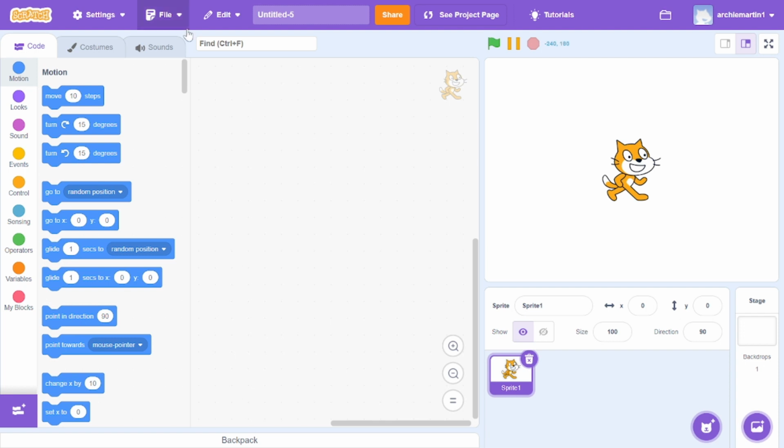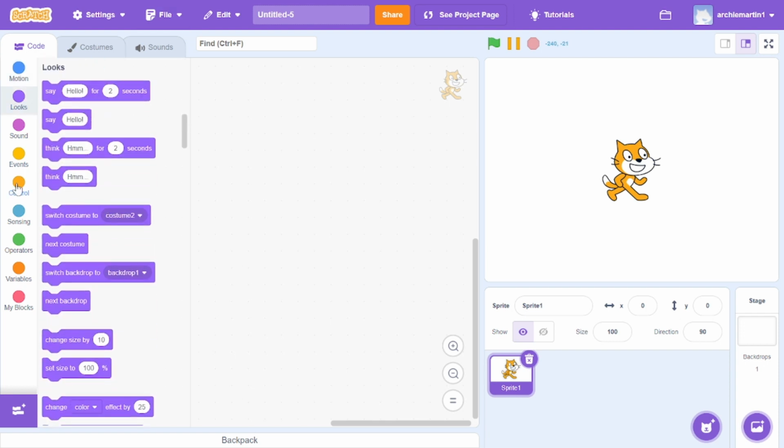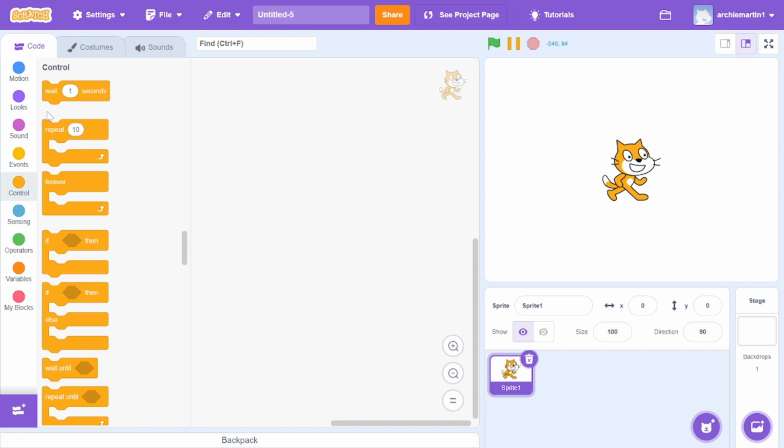In this video I will show you what looks and control is. So yeah, let's start with control. The wait 1 second block is very simple. It waits a second and then does whatever is underneath it.